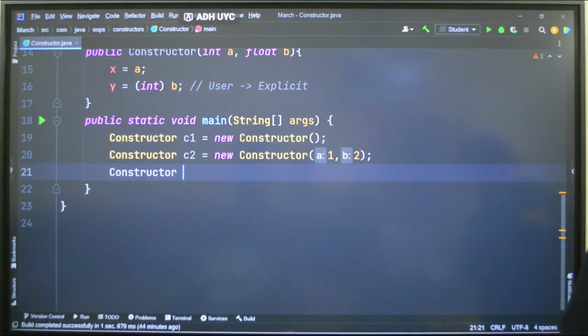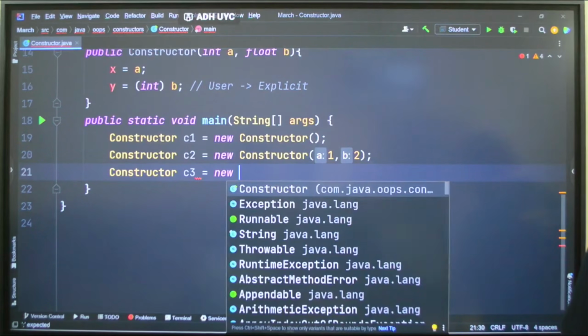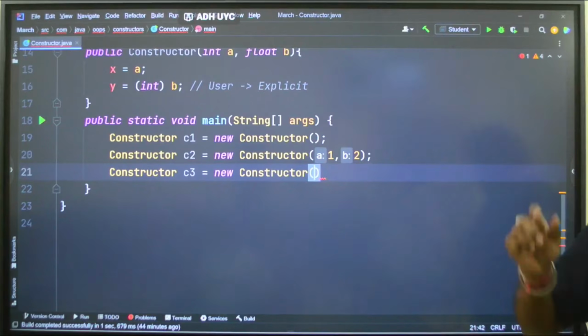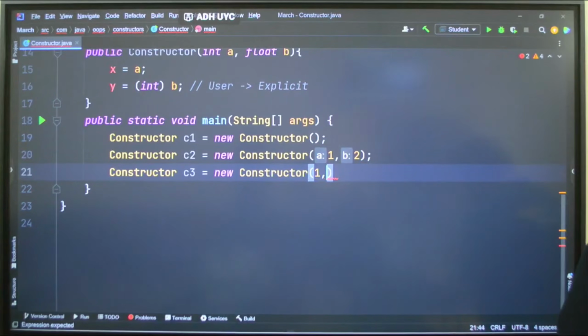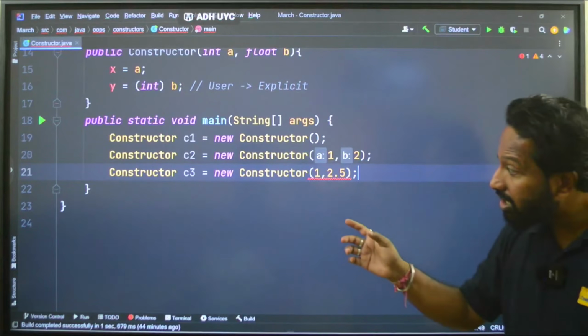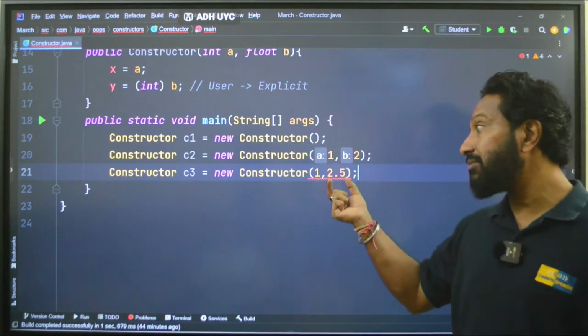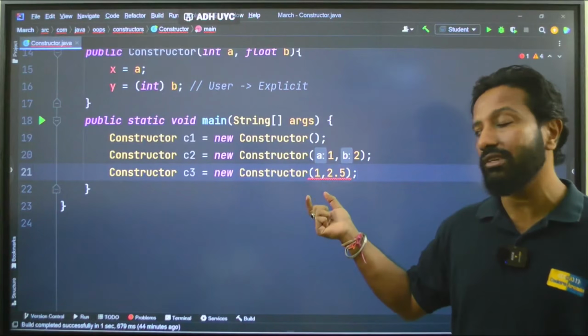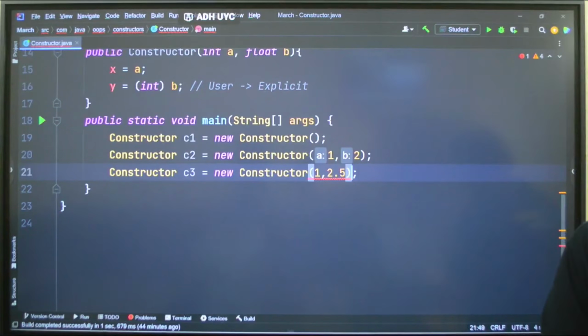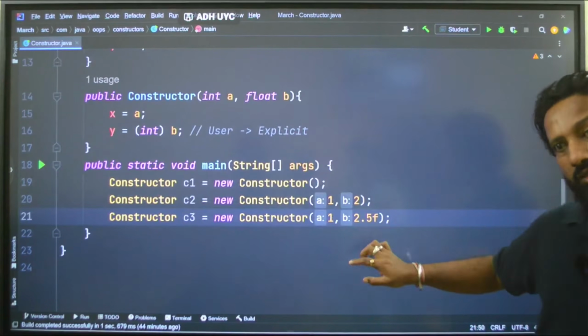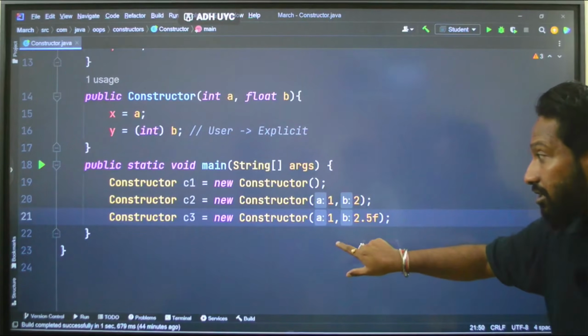Constructor C3 is equal to new constructor. Now let's call the float one, 1 comma 2.5, but here you please remember any decimal data is double data type by default. So I have to write what? I have to write a F here. Got it? Then only it is going to work, otherwise it will not work. Got it?